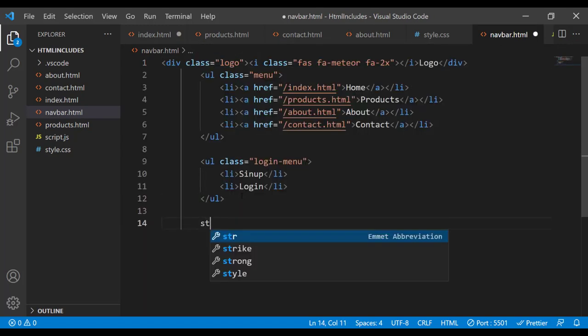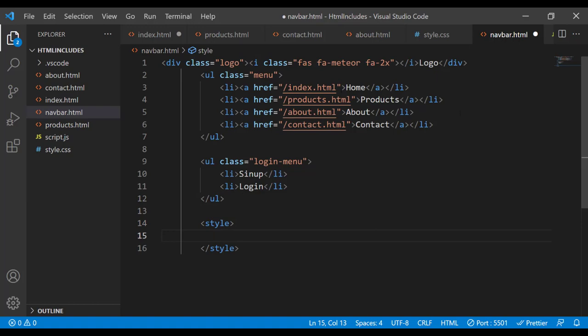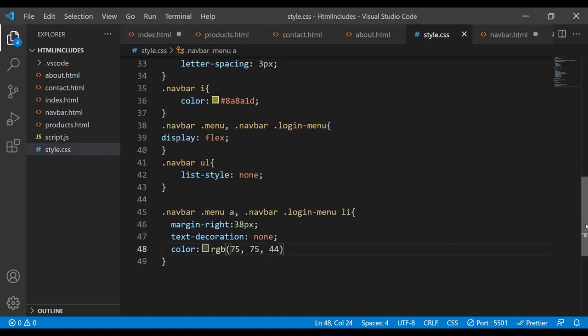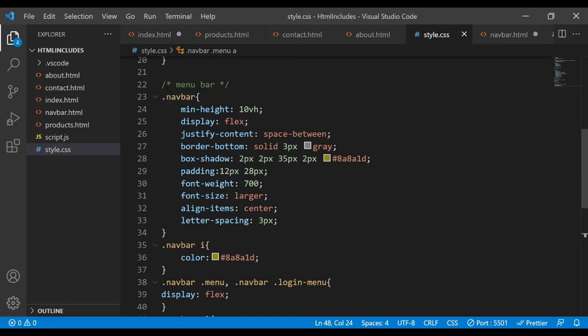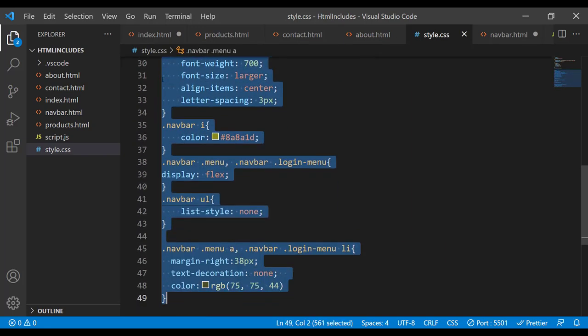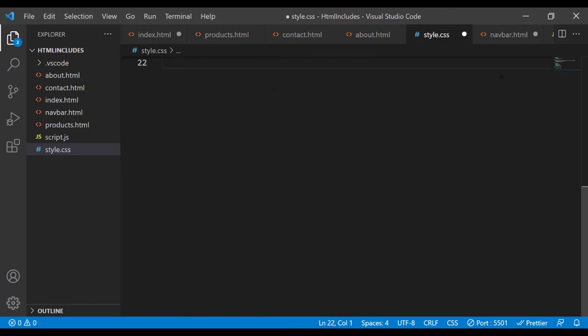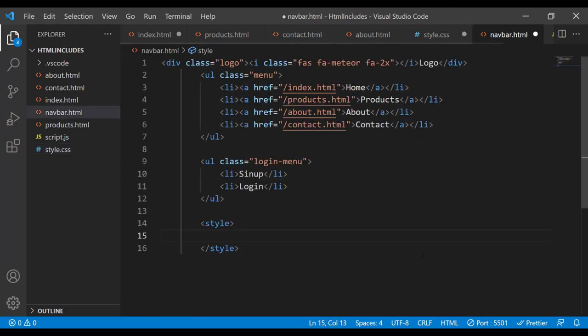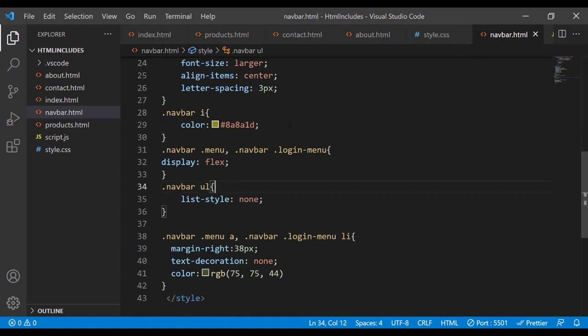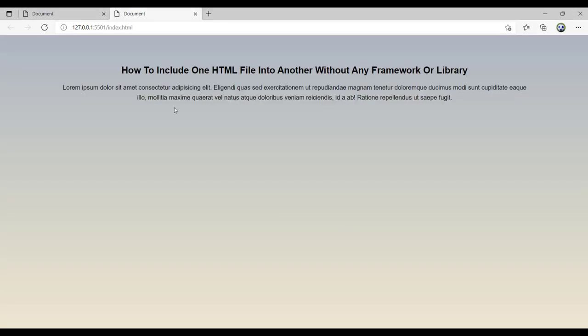Now let's create a style element and go to the style.css file. So this whole code, this styling, it belongs to the navigation bar. So cut it and let's go back to navbar.html and paste it within these style tags. Now let's go back to the browser and see how it currently looks. Okay, now as you can see, there is no sign of any menu bar on our web page because we have moved it to another file.